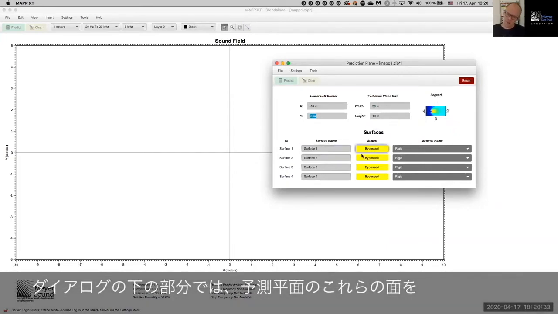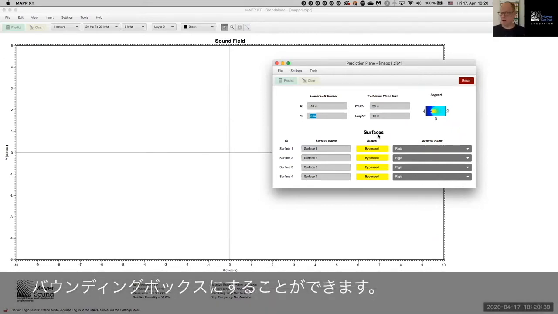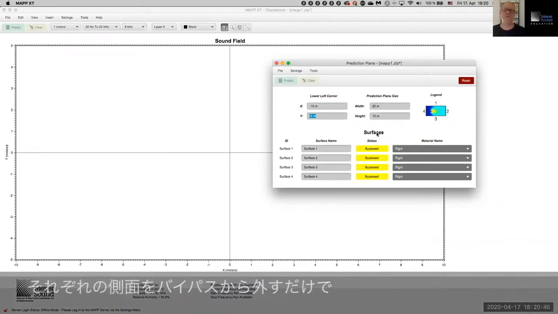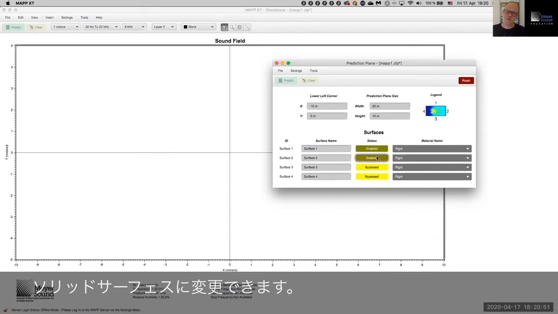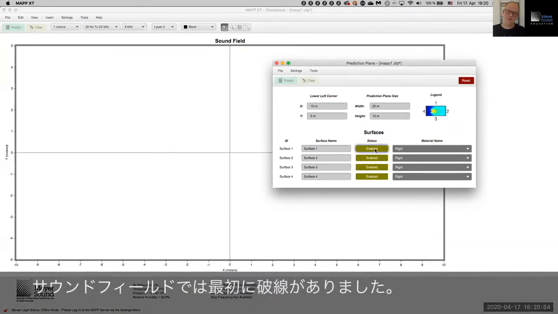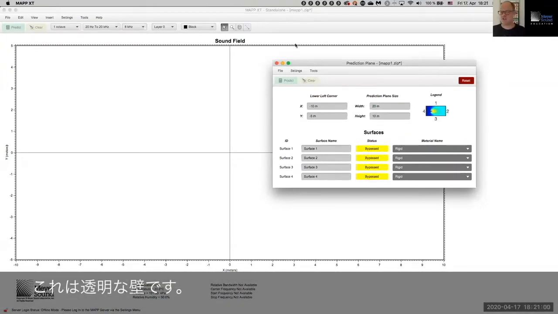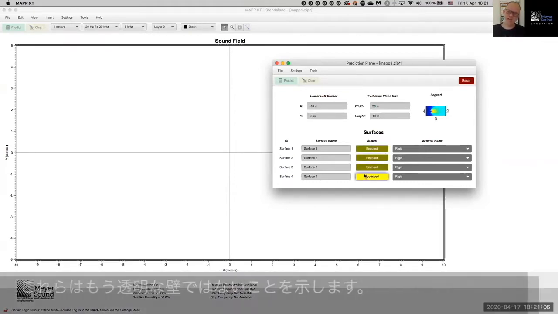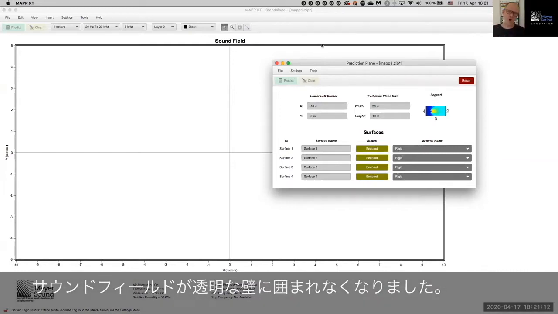And in the dialog below that, we have the opportunity to turn those sides of the prediction plane, that bounding box, if you will, into solid surfaces. By default, they're turned off, but we could turn them into solid surfaces simply by taking each of those sides out of bypass. And notice that in the sound field, where we started out with a dashed line, which is transparent walls, the dashed line, once I take this out of bypass, becomes a solid line, a continuous line, telling me that these are no longer transparent walls. My sound field is no longer boxed in by transparent walls.